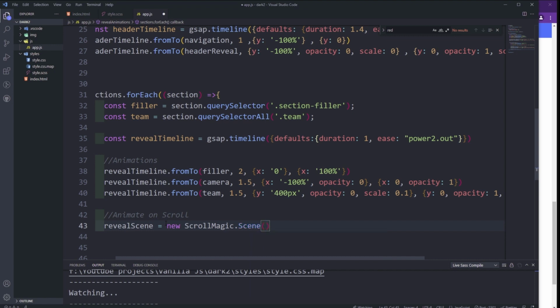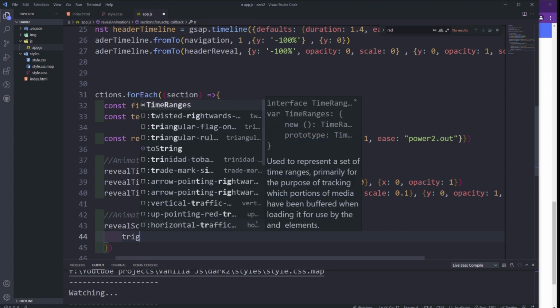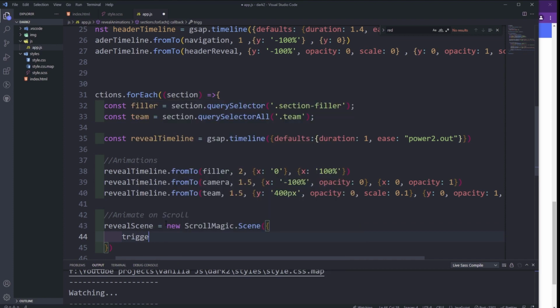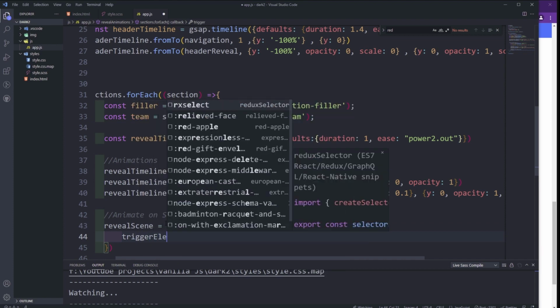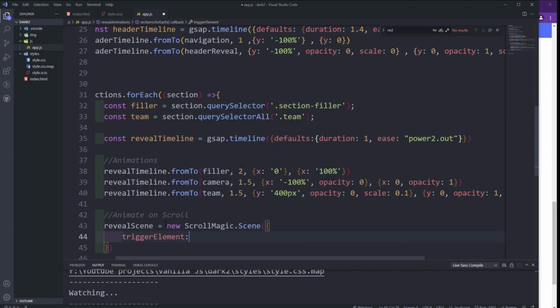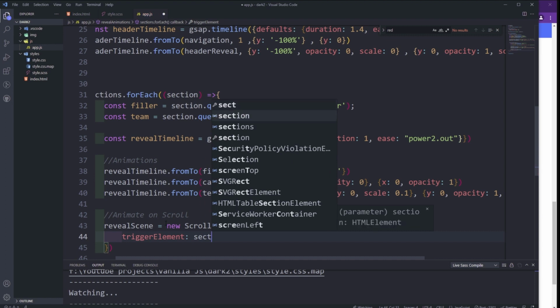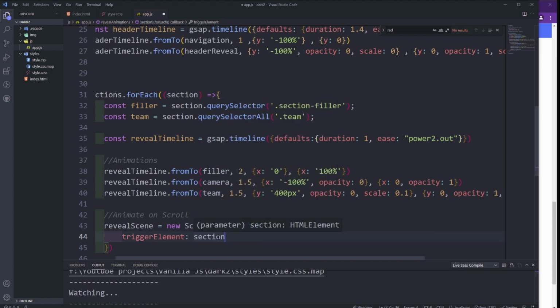Okay, so in here it's gonna take an object. So we're gonna have the trigger element. So the trigger element is going to be the section. Okay, so we're going to trigger this animation when we reach this section, when we're scrolling. I'm going to show you what that is.